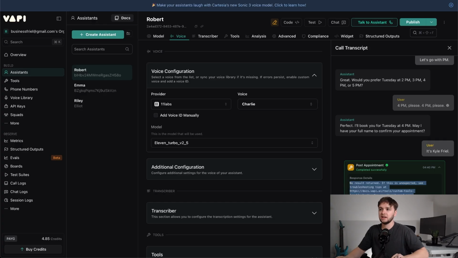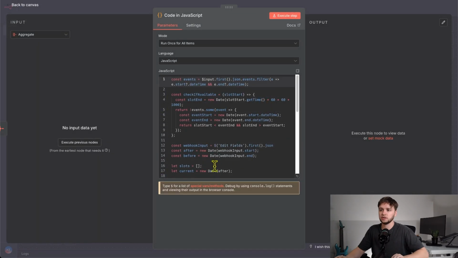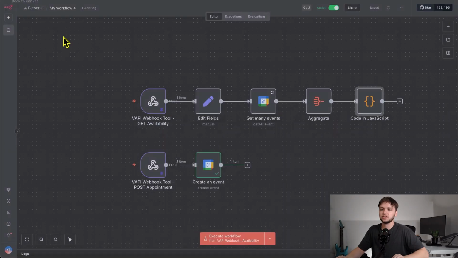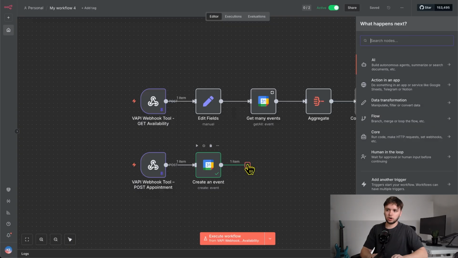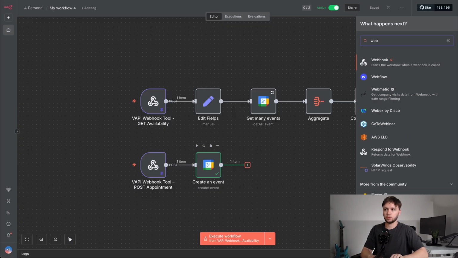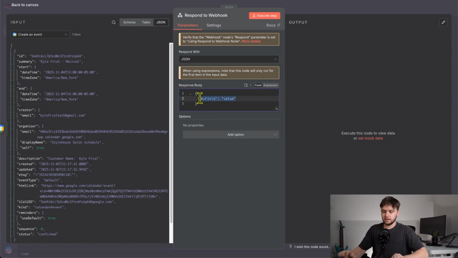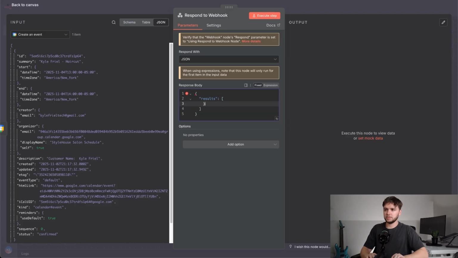Like I said, Vapi expects a certain structure. That's why we did that structure in the code node here. So let's actually make a new node for our post appointment workflow. We'll search for webhook, respond to webhook. We'll choose JSON and say results. Assign that to an array with an object with our tool call ID.